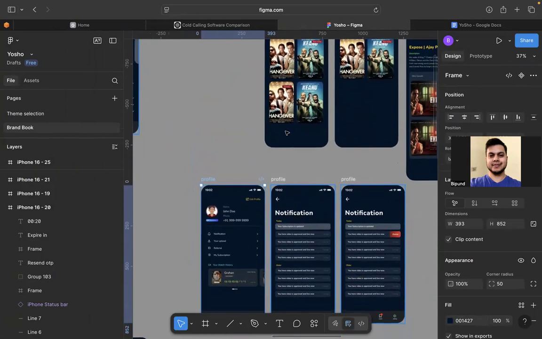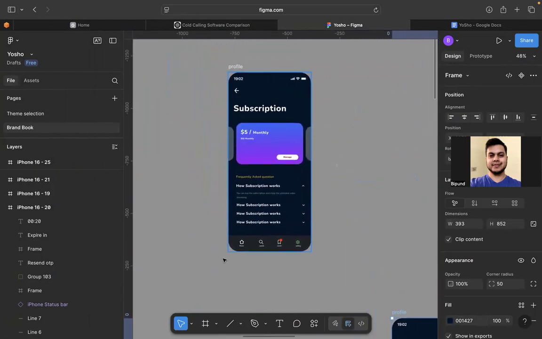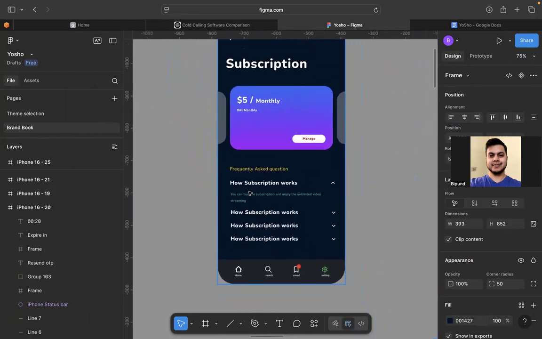Then at the top we also have my subscription. My subscription page is created in this way. We don't know exactly what the subscription is going to consist of, so we're keeping that as simple as possible.